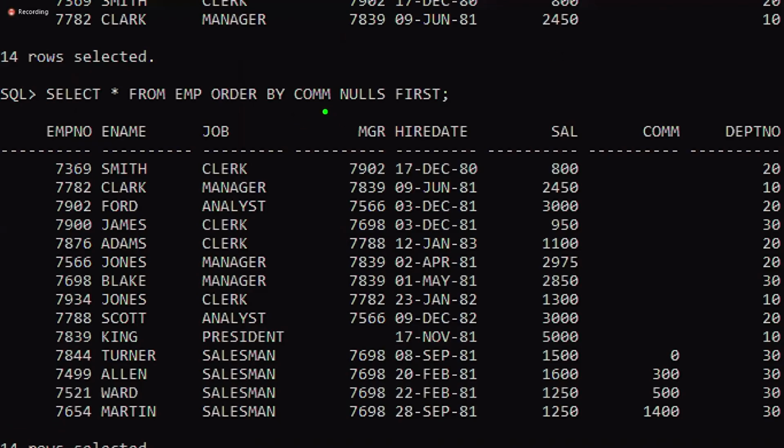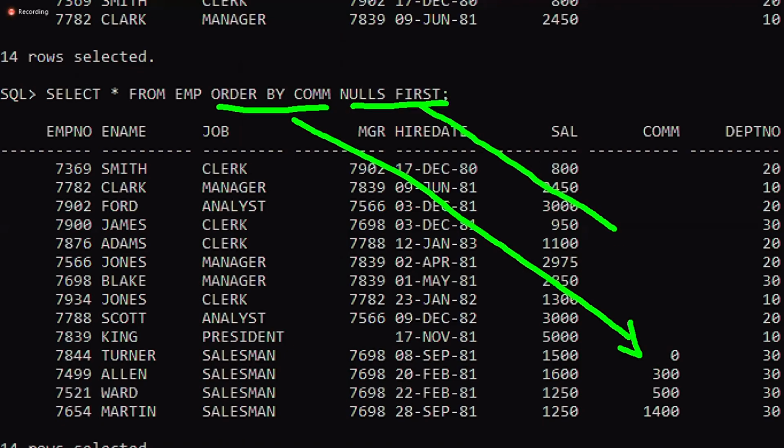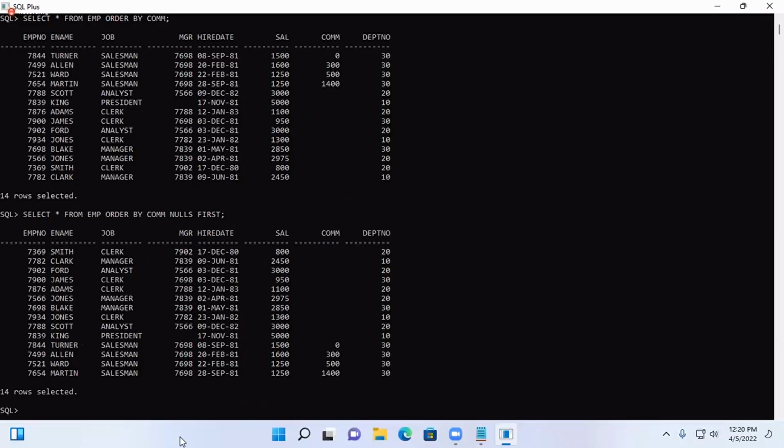Order by commission ascending, only ascending. And what do I need to display first? Nulls. This is called the nulls first clause. Understand now? What purpose are we using it for? To display nulls first, later the values in ascending position. Same thing, let me come and see.